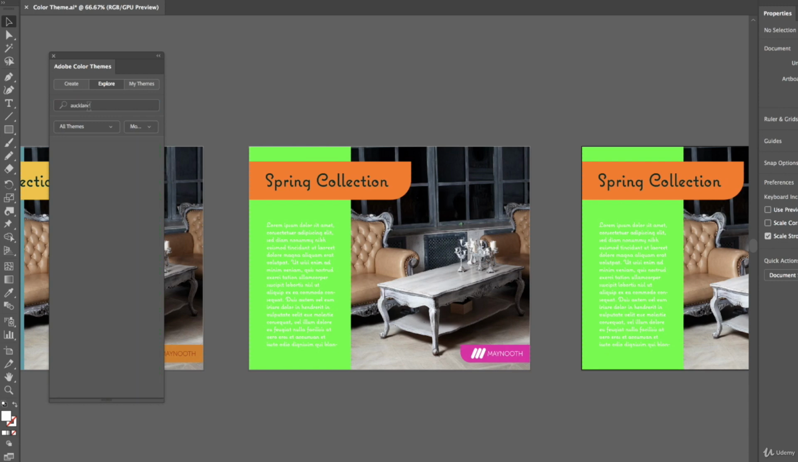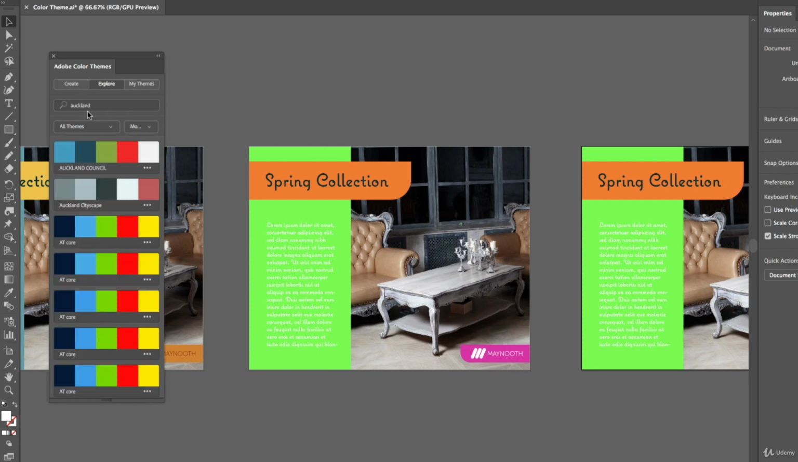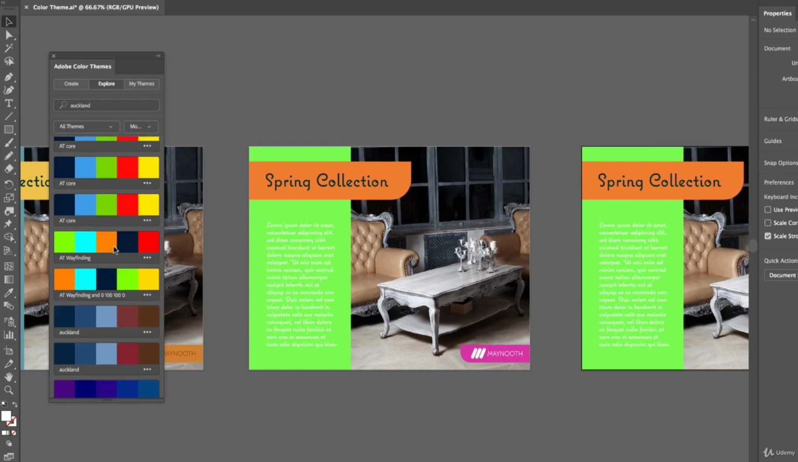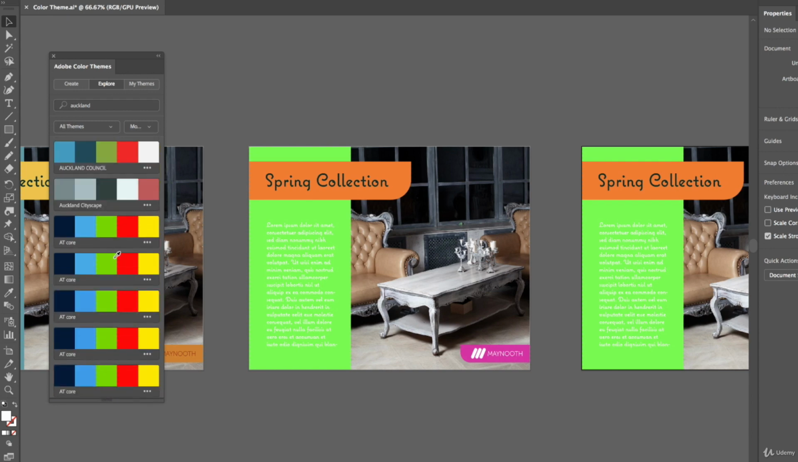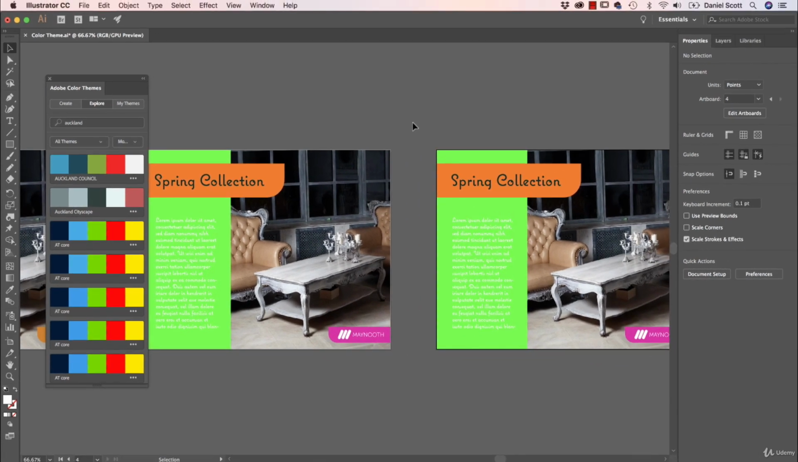Like, I'm from Auckland, New Zealand. It's unlikely, but there's the Auckland Council stuff. There's Auckland Cityscape. There's Auckland Transport. There's all sorts of stuff that people are using and uploading and sharing. So you might find your company or something that you're using in there. So yeah, that's it for the color theme tool. It's just really handy to grab swatches, to bust out of your common green gray funk that you might be in like me.